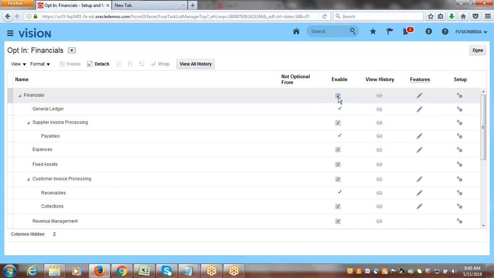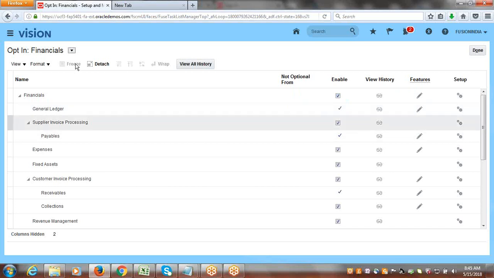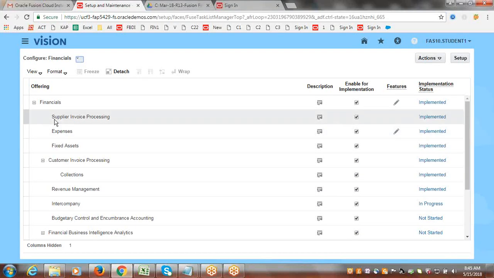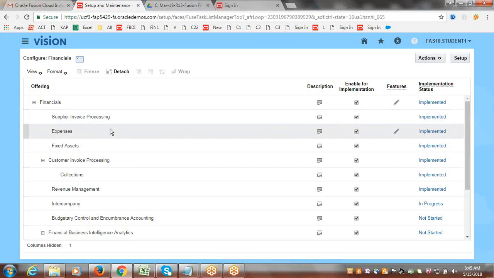Okay, if you enable financials, automatically it will come. So people have a confusion. We are enabling supplier invoicing processing. Where is the payables? This is a confusion just in terms of presentation in the environment till 12.